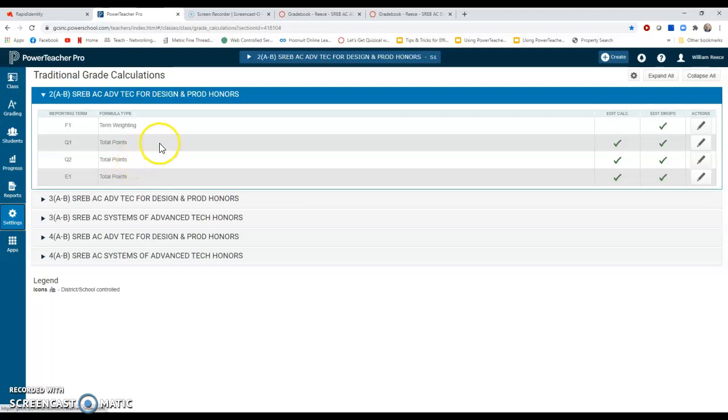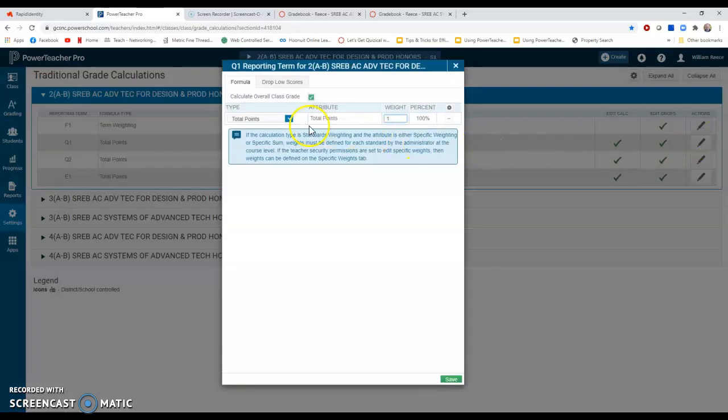To change this, I'm going to look at Q1, I'm going to go over to the pencil, and I see that I'm still set on total points. To change it, I'm going to click this drop down box here. I'm going to put it on category weighting.